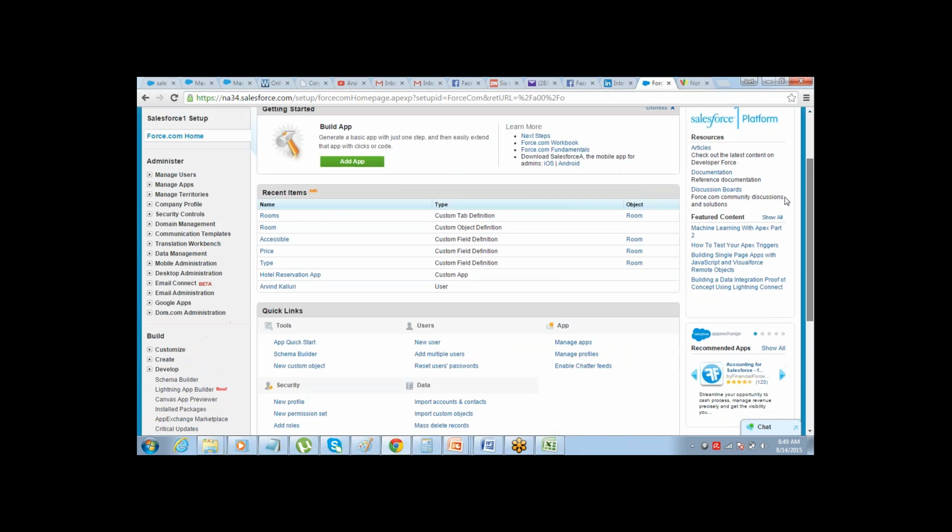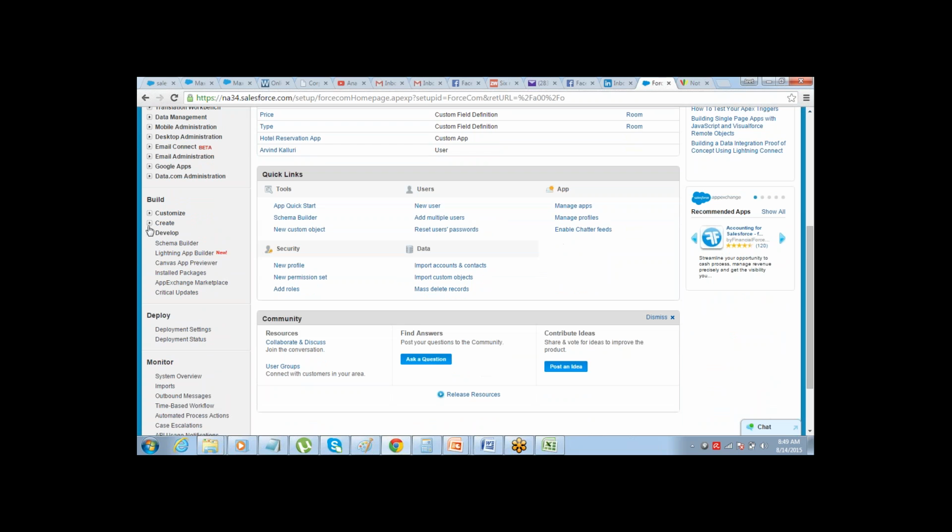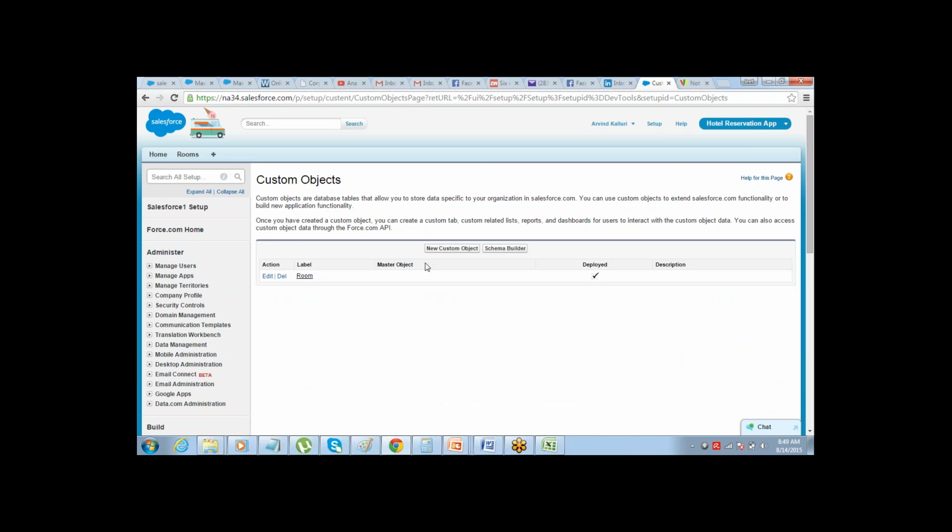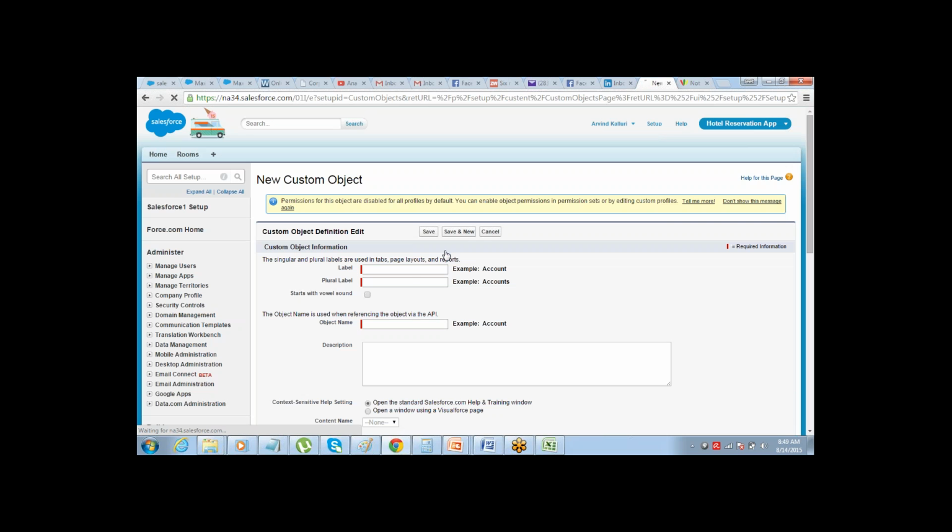So let's go to setup, create object. Again, customer is an object which I'm going to create first of all. So just go to new custom object, call it customer. Save it.